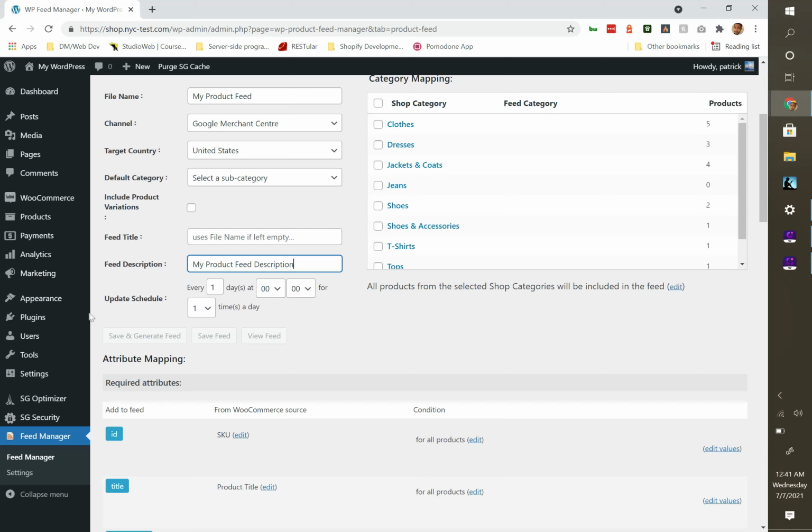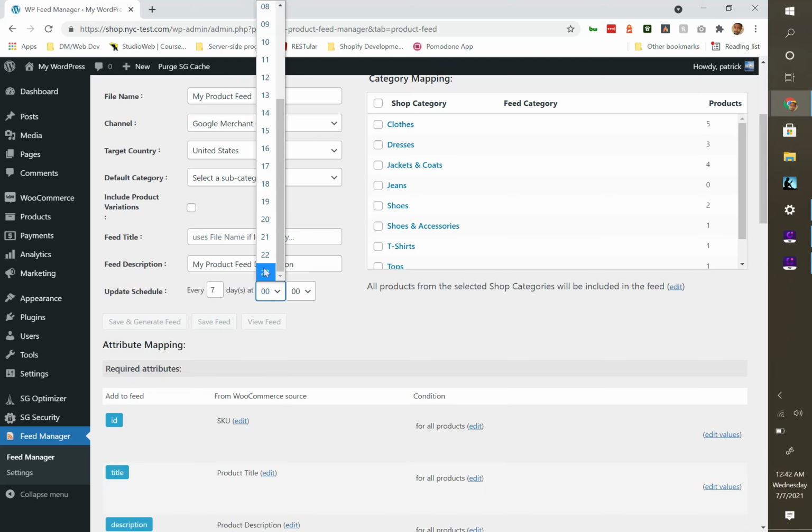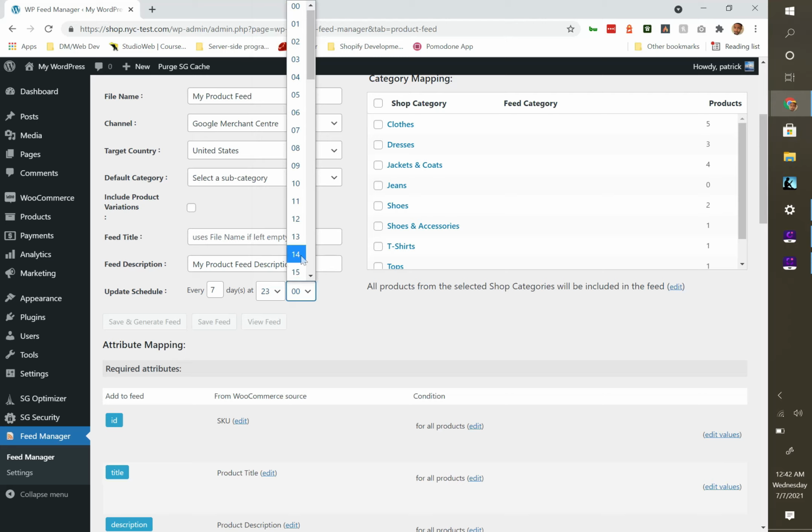So right here it says update schedule. You're gonna be telling the plugin how often you want this to be updated. I think you should probably put something like 7 days, like every week. You want it to be uploaded at 12:50 to 23:59, which is about 11:59.